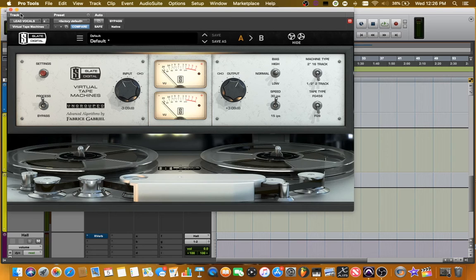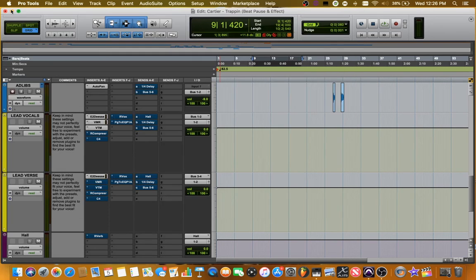It really just adds some warmth and some harmonics to the vocal, and I really like having that on there. From there, we're gonna get into another compressor.